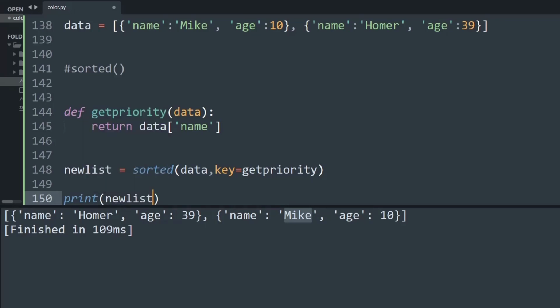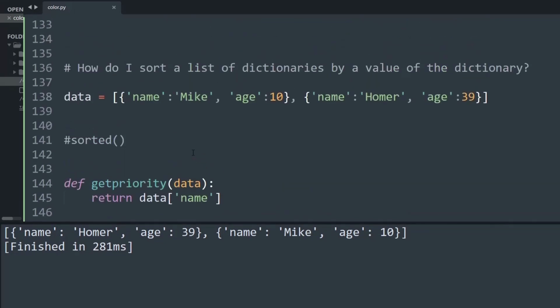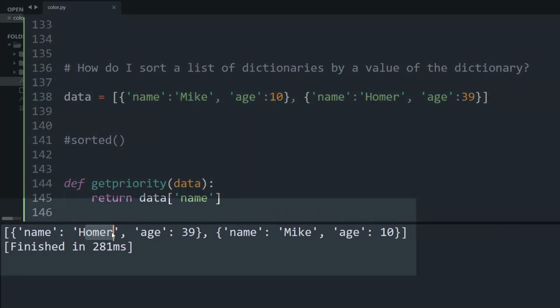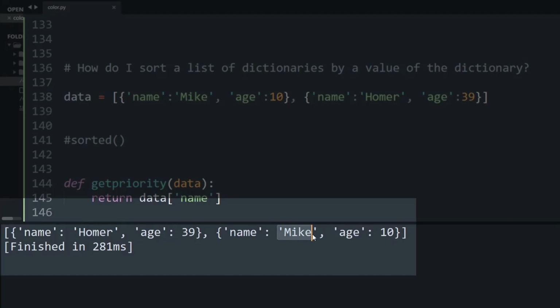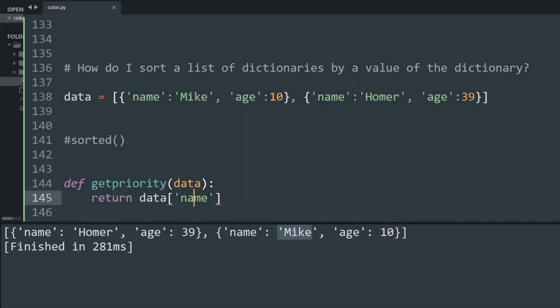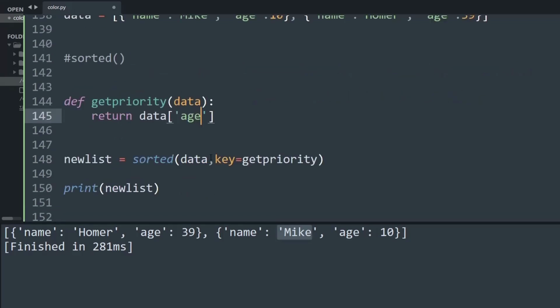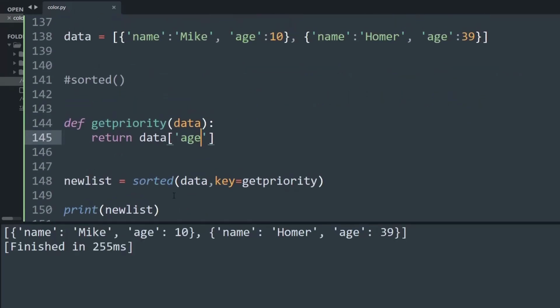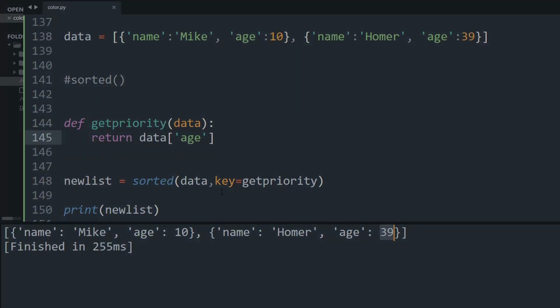All I need to do now is print the data. So I type print new list, and as you can see, the output is visible in the output window, where the first name is Homer, and then the next object's name is Mike. Let's say we want to change the priority of sorting on the basis of age, that is possible too. We simply need to change the key to age, and now if I run this, as you can see, the object having the name Mike appears first, since his age is 10, and that is smaller than the age of Homer, whose age is 39.